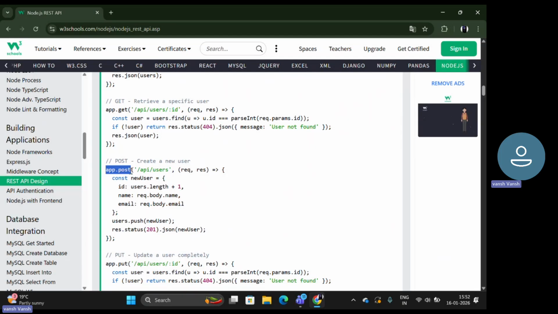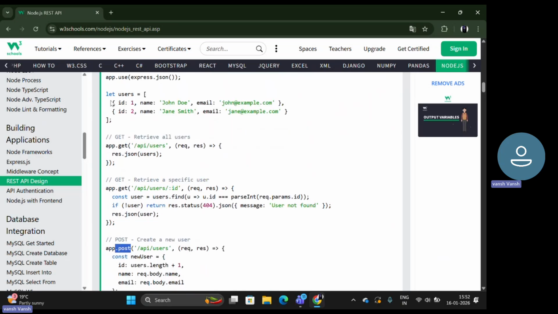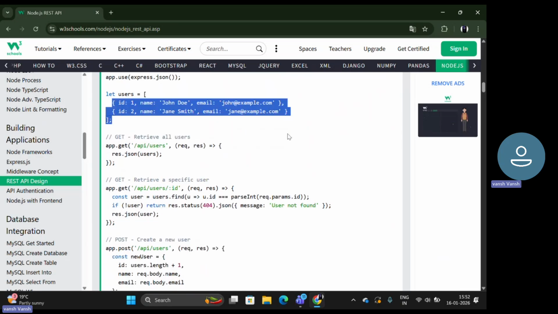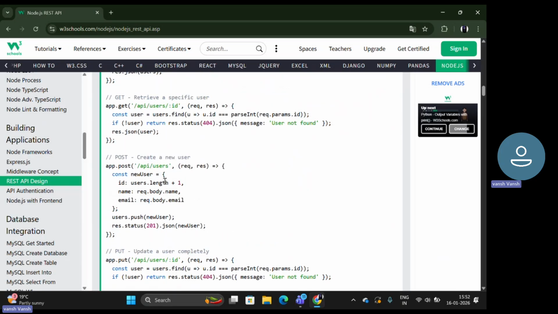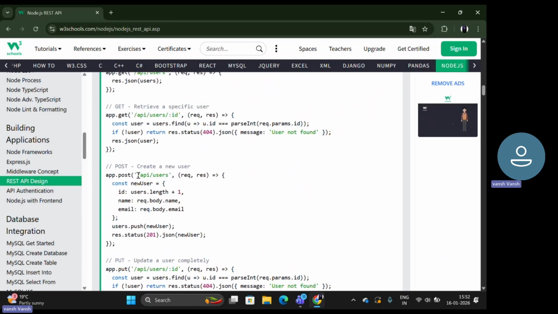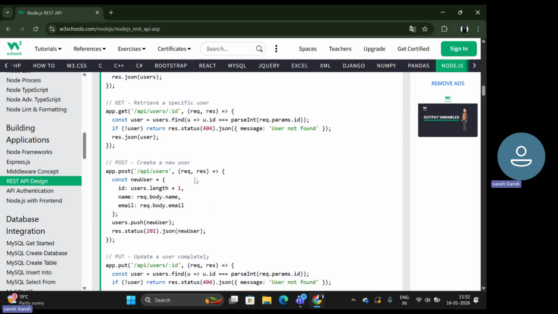Now app.post. What can we do through post? Through post, we can create a new user. Up to now there are only 2 users. So if I want to create another user with an ID, then this is the code for it. Let's try to understand it. /api/users means at this particular route, I want to add a new user. How to do it? const newUser.